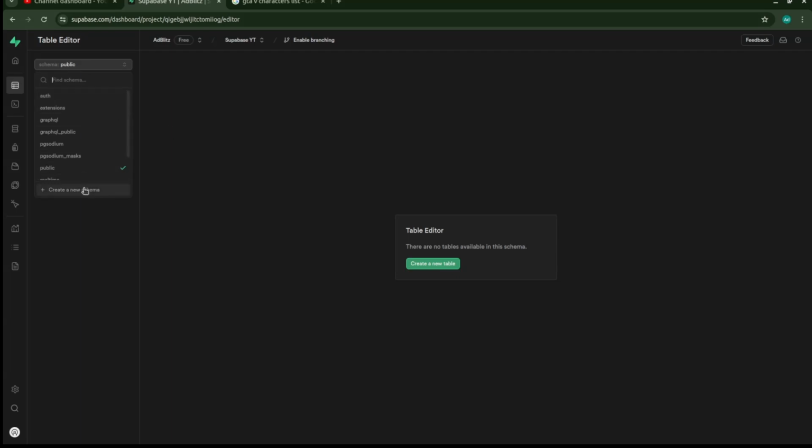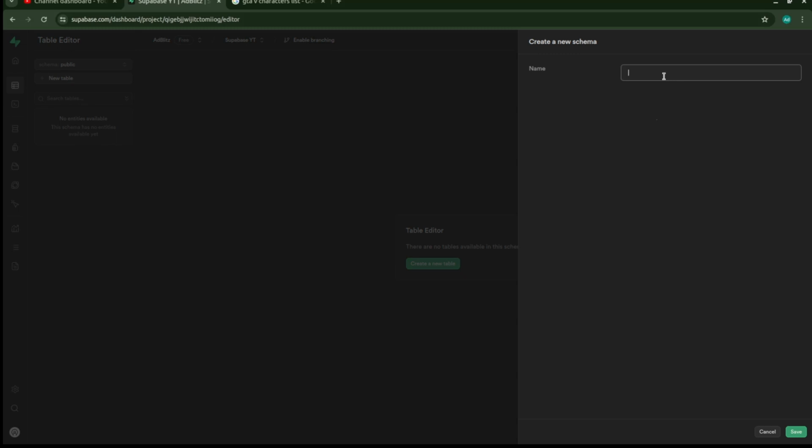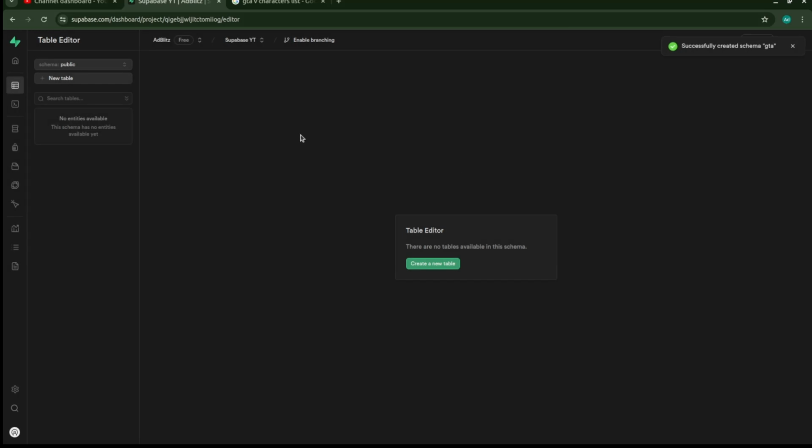So let's just create a new schema first. It's better to keep everything separate. It also helps us on the RLS side of things, which I will be explaining in the consequent videos. So let's just name it GTA, as we are going to create a light GTA as I told in my previous videos. So let's move to the schema and then create a new table.